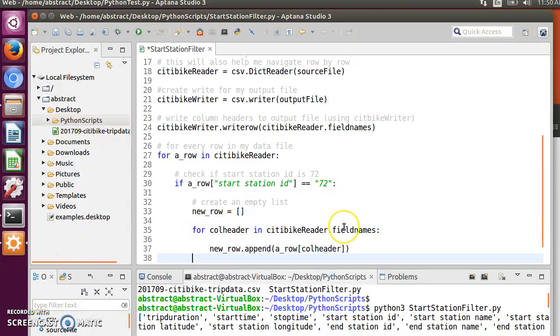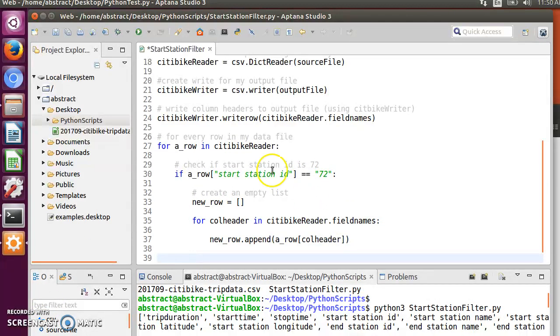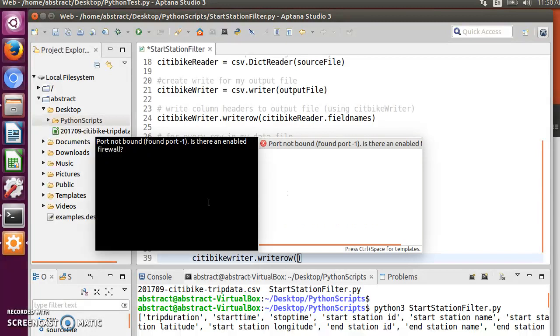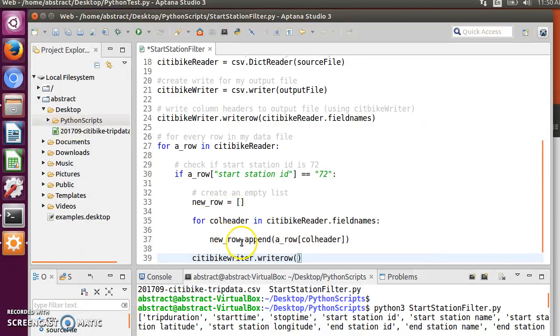And so how do I actually write it to my output file? Well, we already know how to write something to the output file. I'm just going to say city bike writer dot write row. And in this case, the row that I'm writing is new row. Now, how does this change from each one?